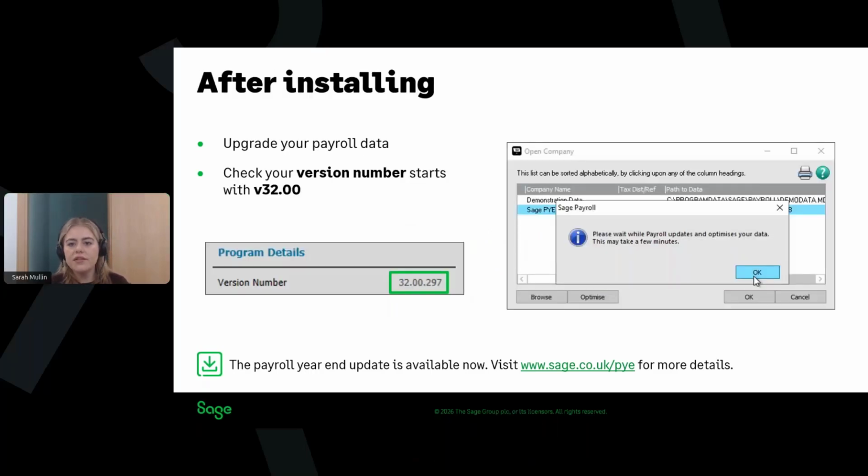Now, a couple of bits just to check after installing the update. Once you log back into Payroll, when you open the program and sign into your company, Payroll will automatically update and optimize your data. So the message you can see just on the right there on the slide is exactly what will appear. It's just letting you know that your company data is being upgraded to version 32.